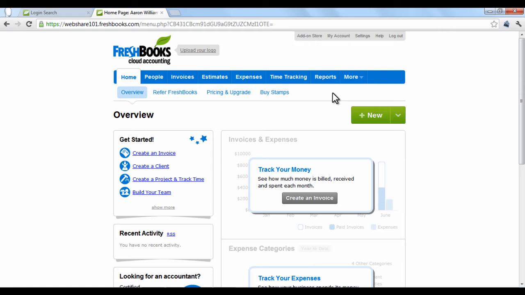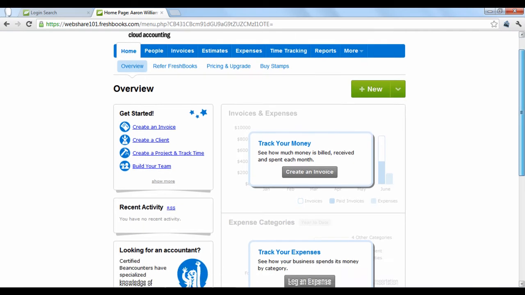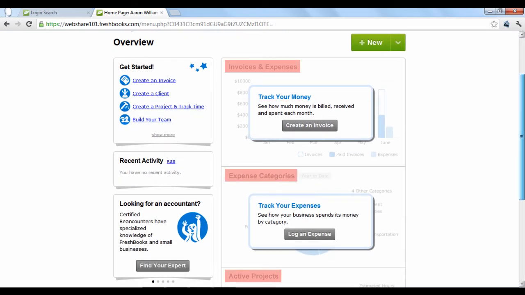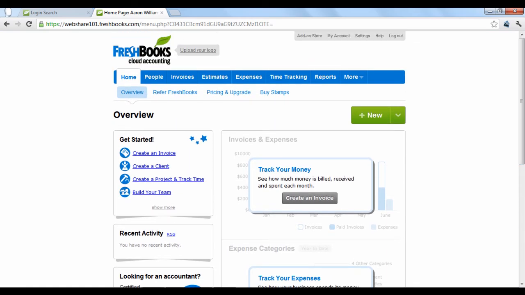An easy way to add any of these features, just click the green Add button on the screen. A drop-down list will display with options you can choose. Under the overview on your home screen, all of your invoices, expenses, and project activity will be summarized. At this point, we have no activity.